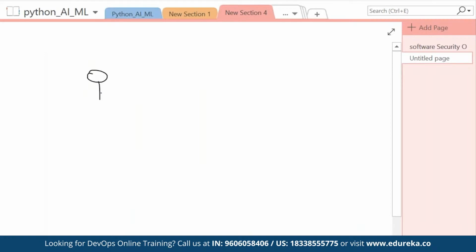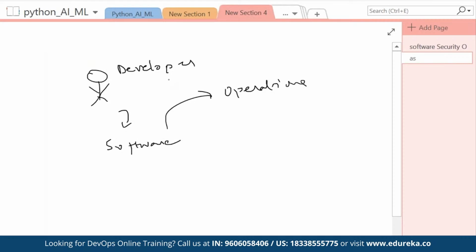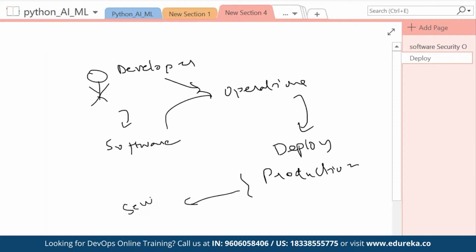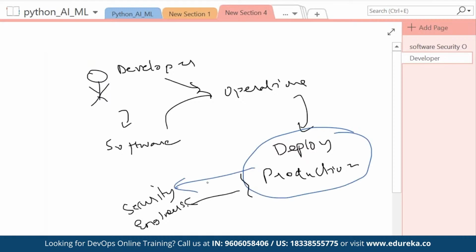So imagine yourself that you are a developer who has developed a software. The operations team will deploy this software into the production environment. Only after it was deployed, the security engineers used to monitor it, right? Typically, when they saw some bugs or something which disrupted them, then it was given to the security engineers. So basically, only after the software was deployed into the production environment did the security engineers come into the picture.